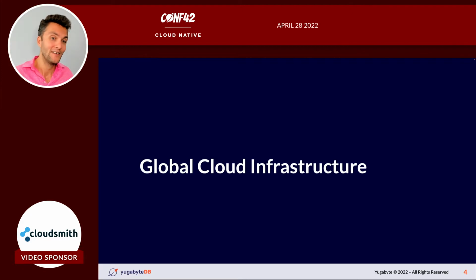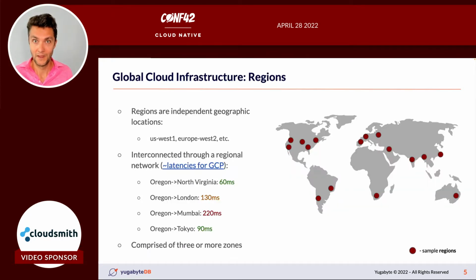Okay? So, the global cloud infrastructure. When it comes to the infrastructure, you know that every cloud provides various resources. We have virtual machines, we have network, we have disks and other types of hardware. And those resources are grouped and located within regions. A region is an independent geographic location, such as US West 1, Europe West 2. On this map, we have regions in North America, in South America, Africa, and other continents.